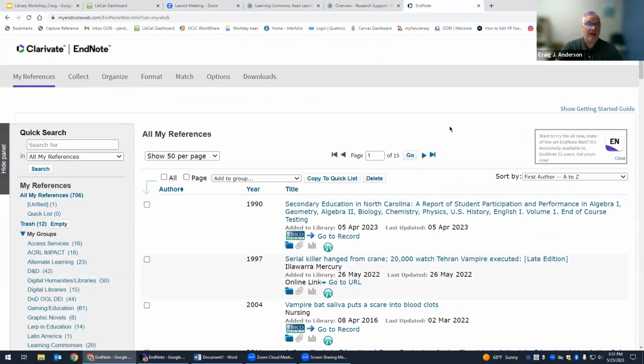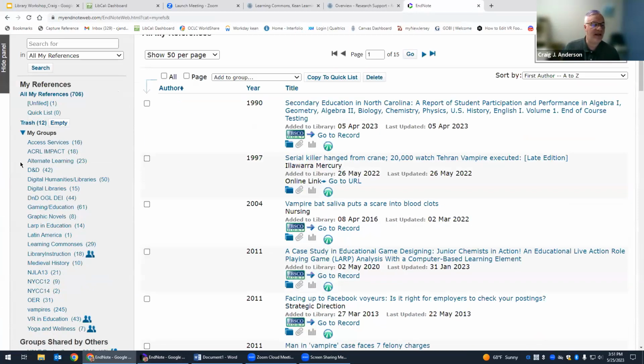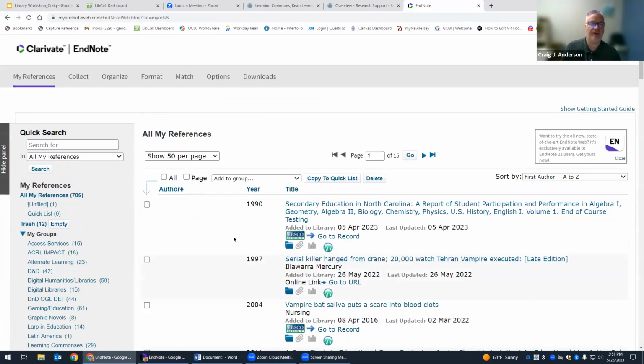So that's what EndNote does. It helps you to create the bibliographies from all of the references that you have here. Now you're probably wondering, okay, so now how do I get all of my references into EndNote? And I promise I'm going to show you, but first, I want to show you how to create these groups first, because the groups are going to be the basis of your bibliography.